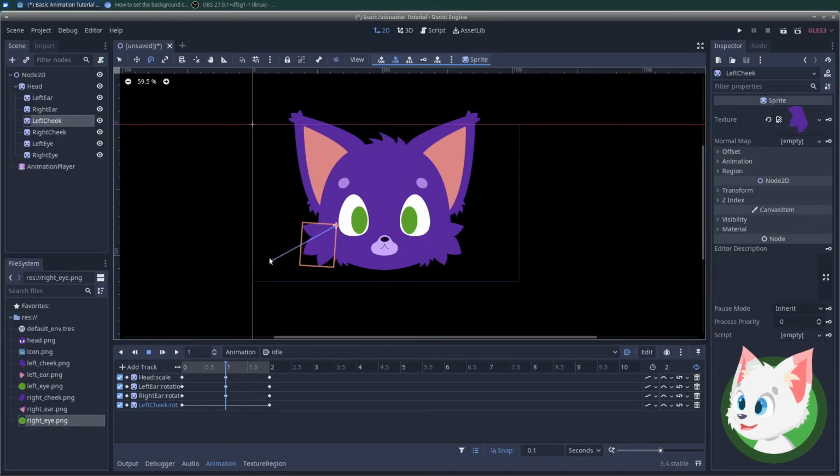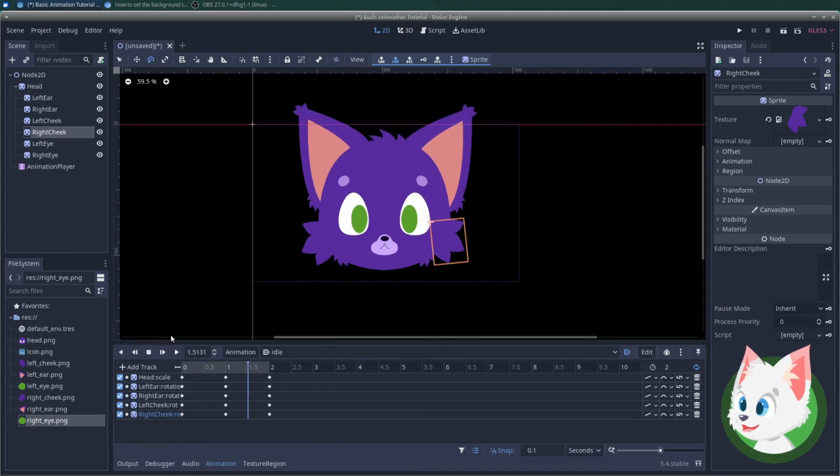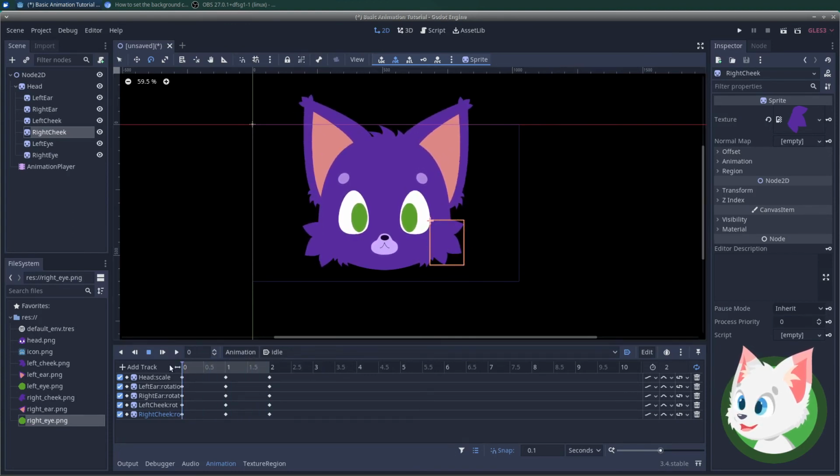I think it's more fun to have the cheek rotate in the opposite direction of the ear. And now we have animated the head using both the scale and rotation properties. Finally, let's animate the eyes using the position property.